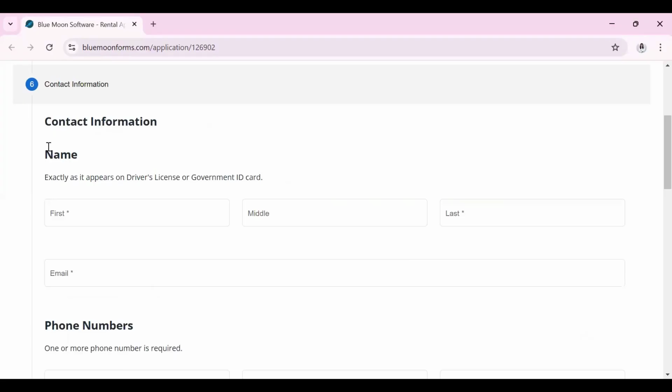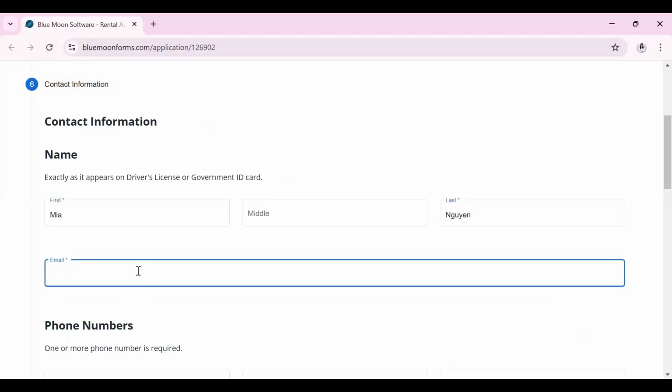So here, first, we will need your name. We put your first name, in my case, Mia, your middle name, if you have any, and then your last name. And then your email. This is very important because sometimes we will need to ask you to submit documents through email. So it's very important for you to let us know what your email address is. In my case, this is my email.